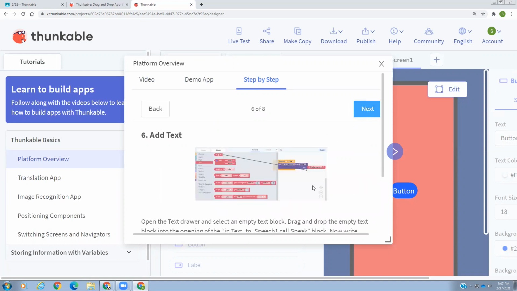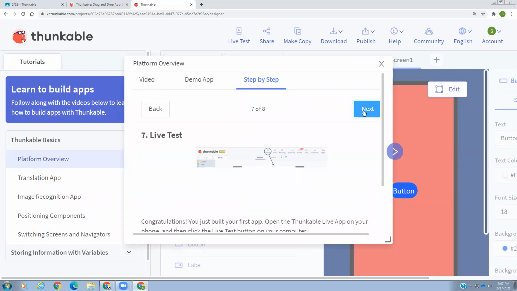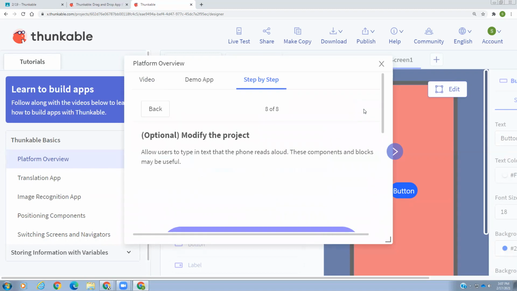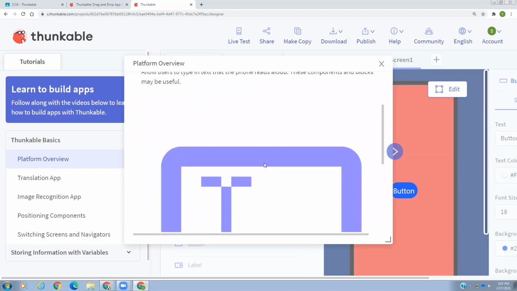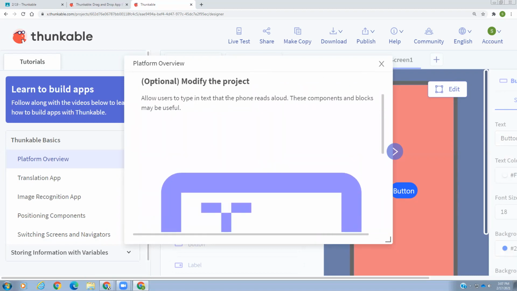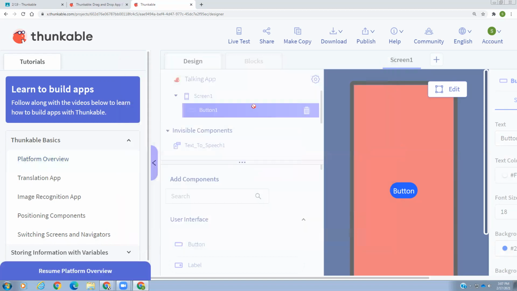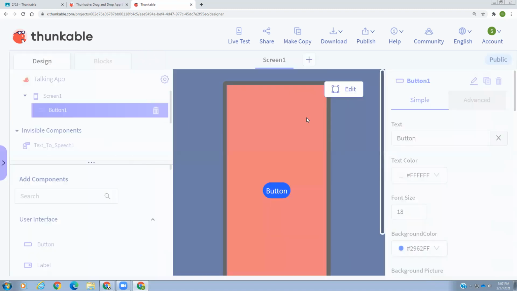Okay, now, she said, here they added something to it. This is live testing, she did that in the video. And then this is what we're gonna do right now. We're gonna allow users to type in the text that the phone reads aloud. So I'm gonna go ahead and close the tutorial part of the user interface and go back to here.